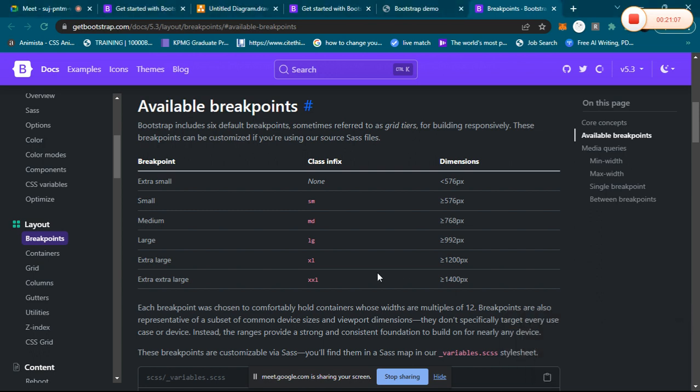Now these are the available breakpoints in Bootstrap. You mostly use SM, MD, LG, XL, and XXL. So this is for small, medium, large, extra large, and double extra large. These are all referring to screen sizes.